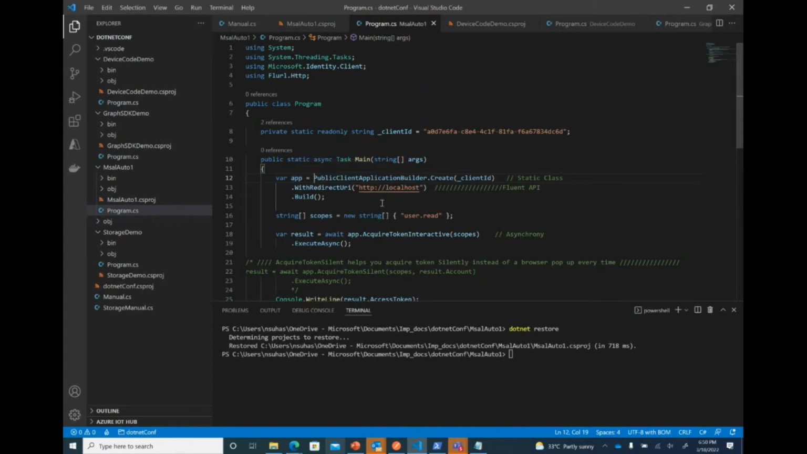What do I do with this app? We take the scope and the app to do something called AcquireTokenInteractive. Well, what is AcquireTokenInteractive? If you remember, we had this browser pop-up and all that. So we are sort of getting our access token interactively, right? And that is why we call AcquireTokenInteractive.